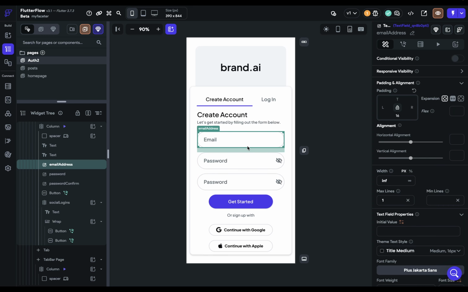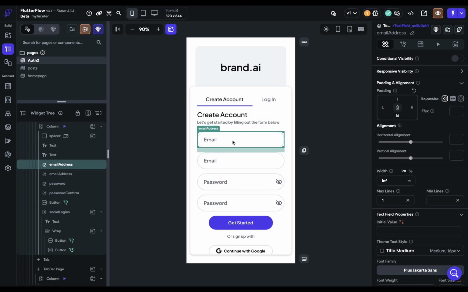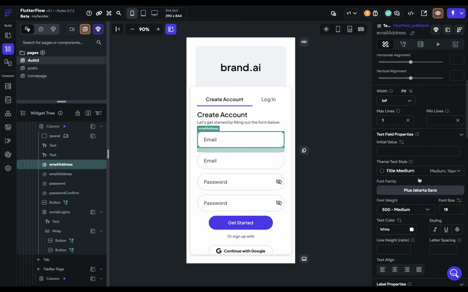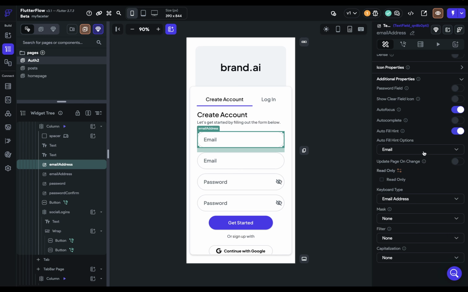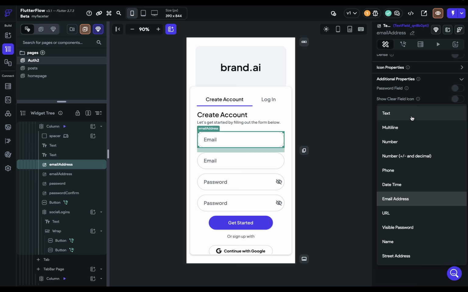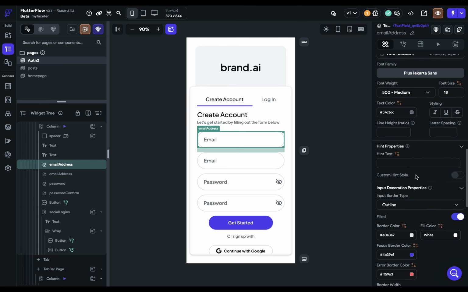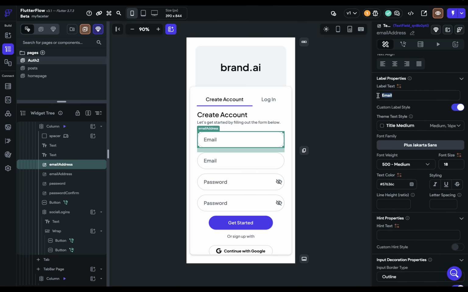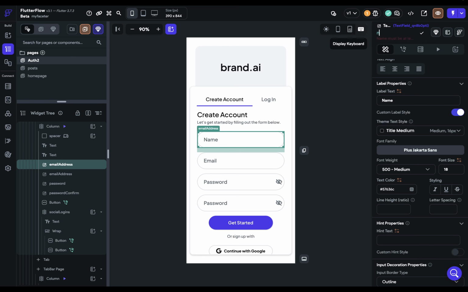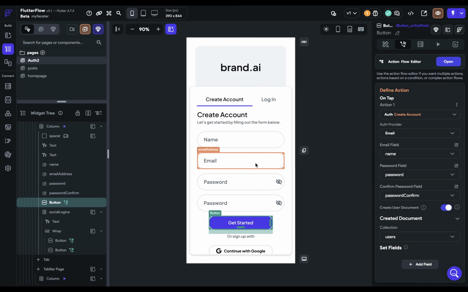So I'm going to just grab this email, Command D duplicate to this top one right here. And instead of email, it's going to be name. Keyboard type is just going to be text. And we can change this label text in here from email to name. And finally, we can just change the label on this to name. Great.